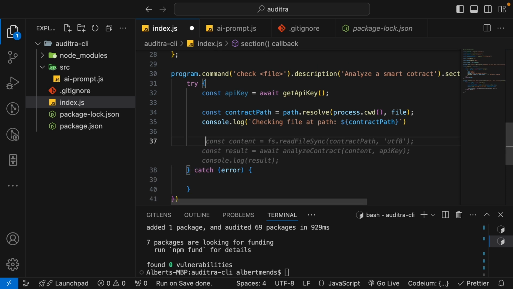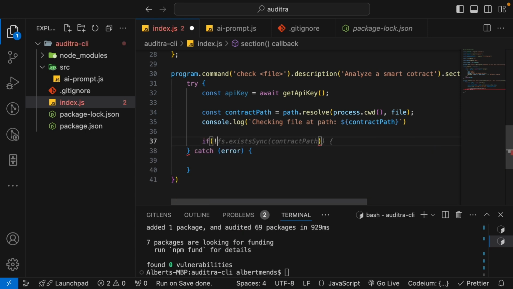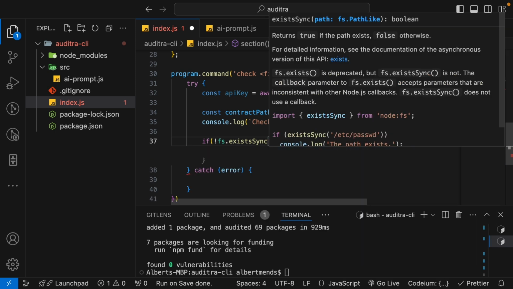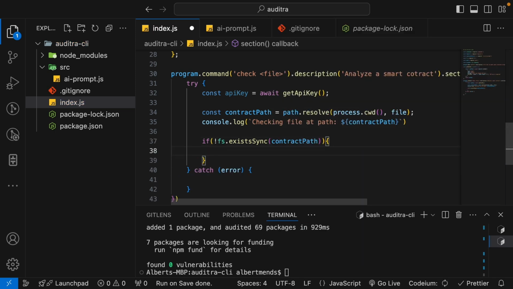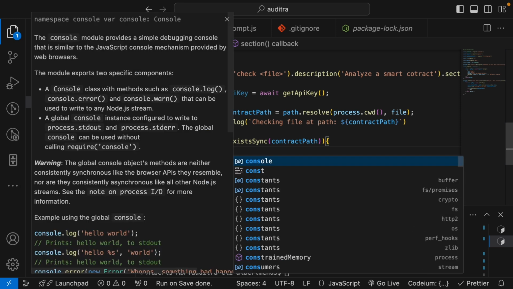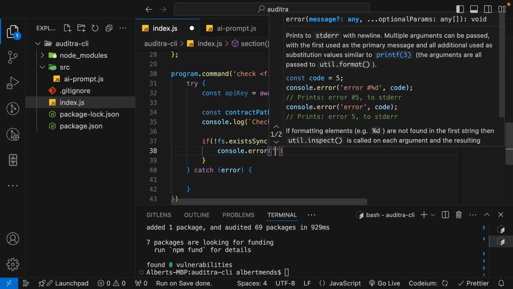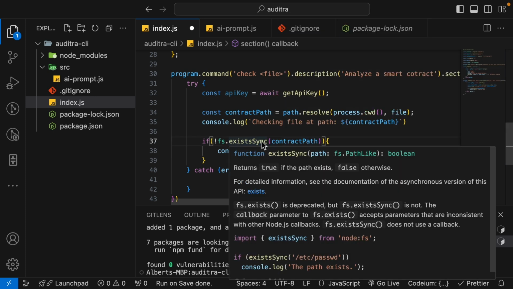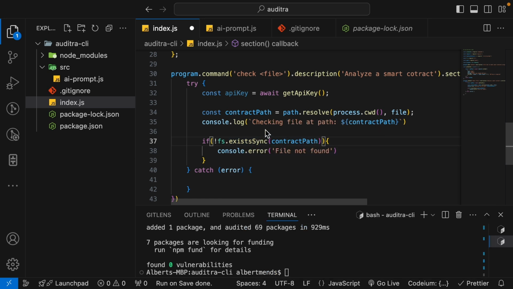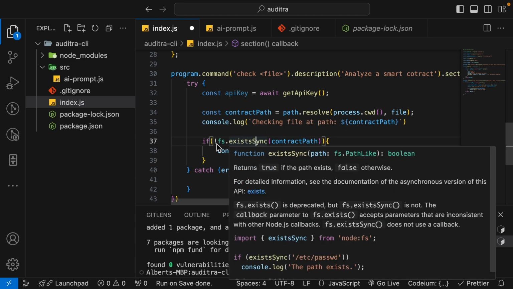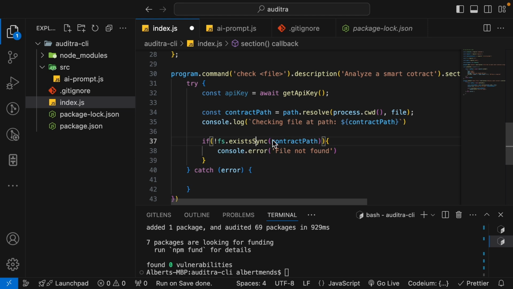So we are going to check if a file exists at a given path. So we have if not fs.existsSync, we pass in the contract path, and then we are going to log an error. So console.error "file not found". This existsSync function checks if a file exists at a path, and this is going to return true or false. So if there is a file, this is going to return true, and we have this exclamation here to negate whatever we are getting from this function.